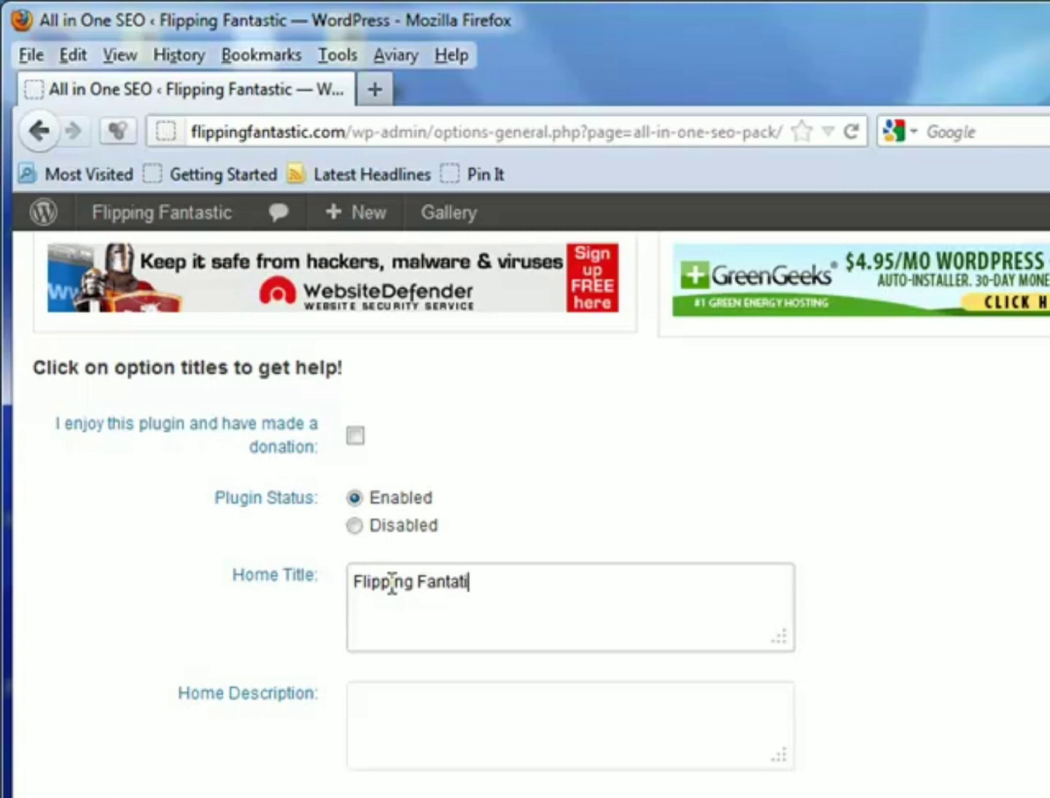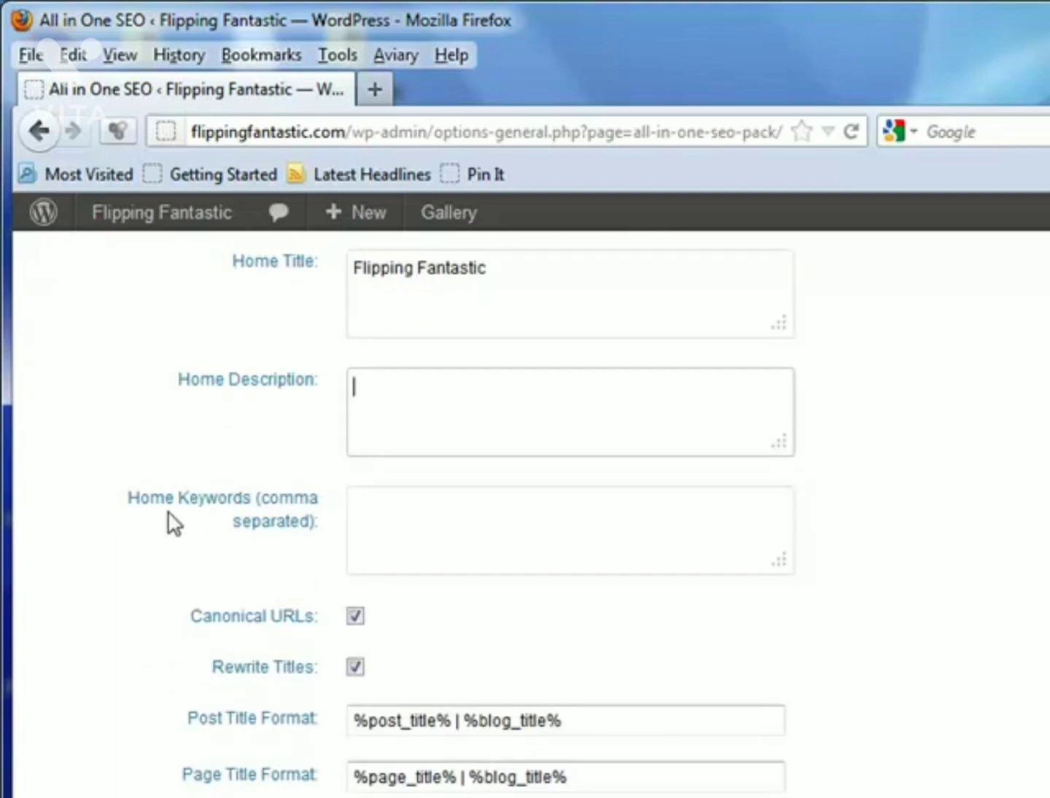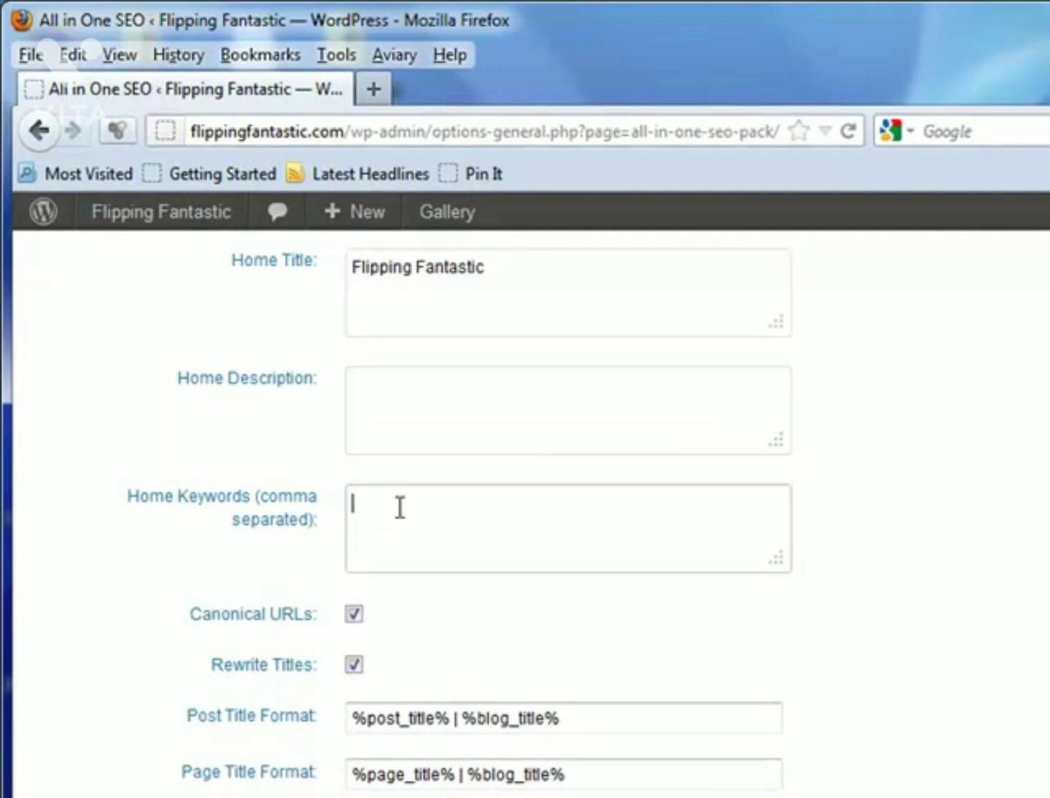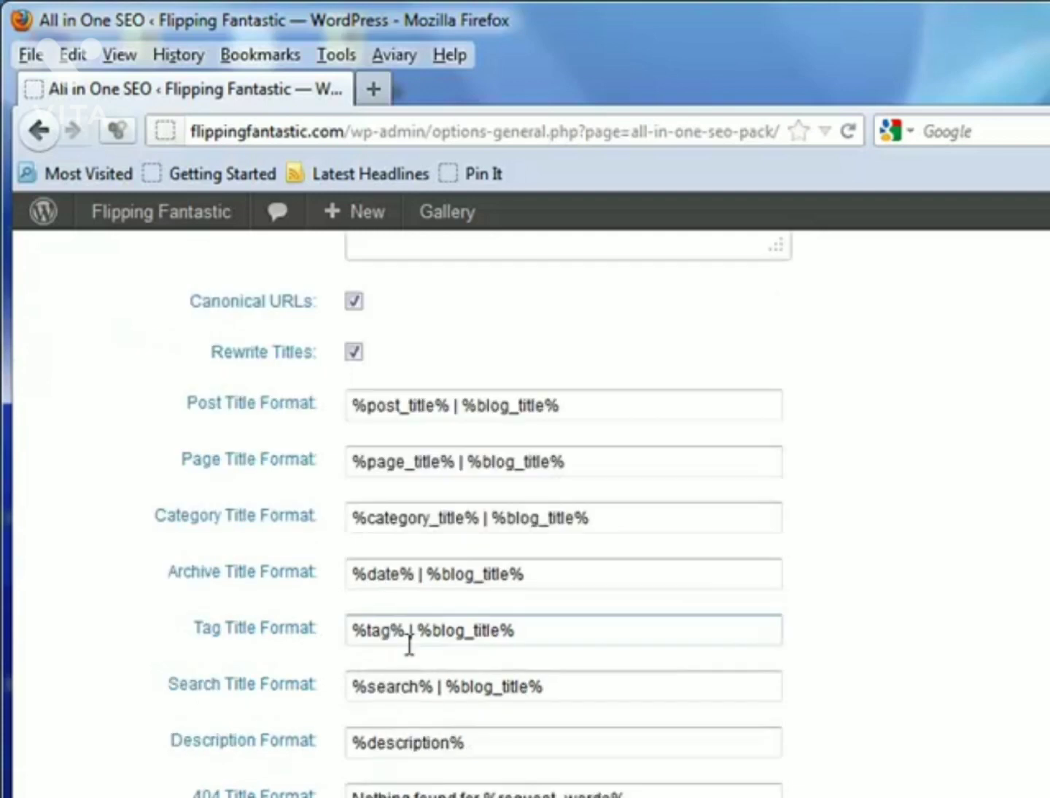Flipping fantastic. I'm going to add my homepage title. I'm going to give it a little description, put that right there. Here's a great place to put your keywords, overall keywords designed for the main page of your site. All this other cool stuff.